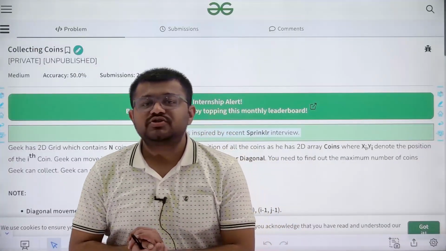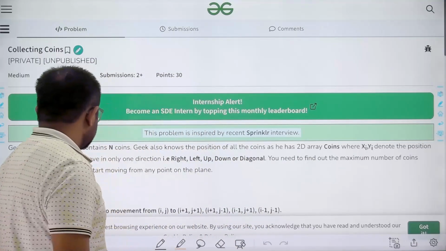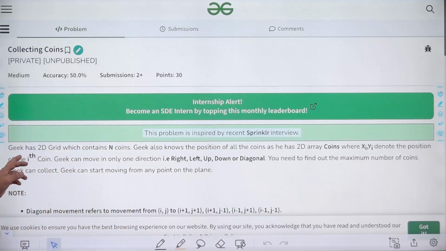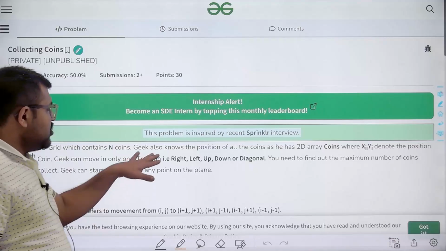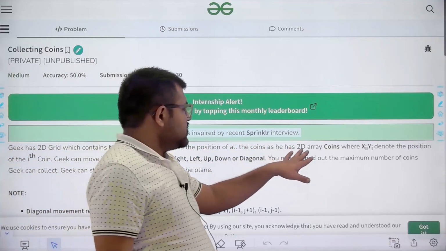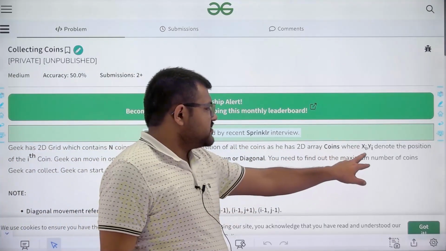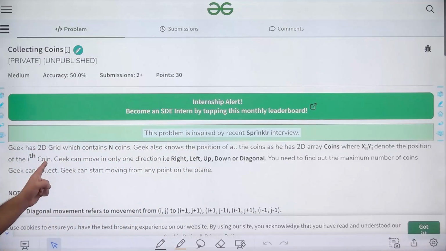So now let's look at the solution of the problem, that is collecting coins. What does the question say? Geek has a 2D grid which contains n coins. Okay, so there is a 2D grid which contains n coins. Geek also knows the position of all coins, as he has a 2D array coins where xi, yi denote the position of the ith coin.